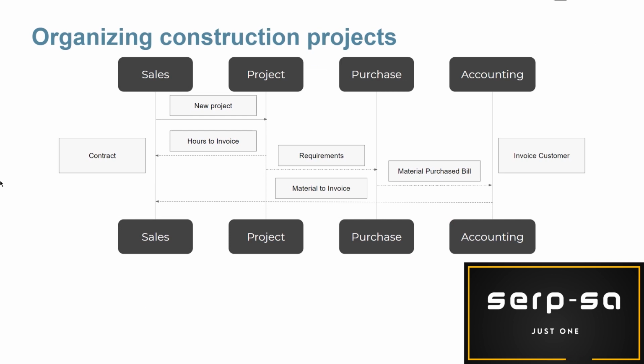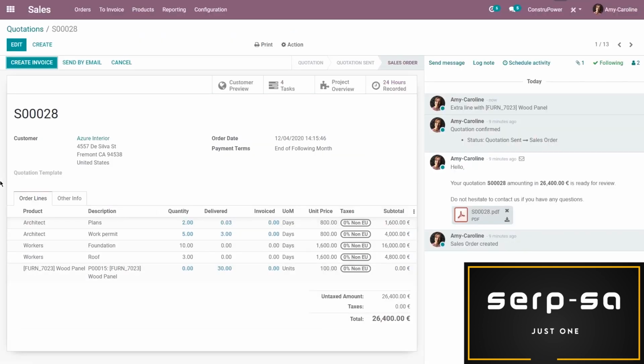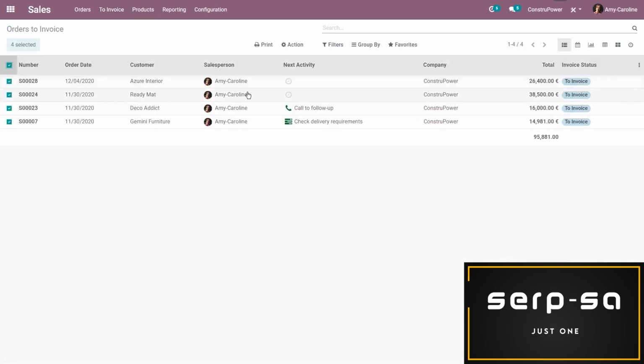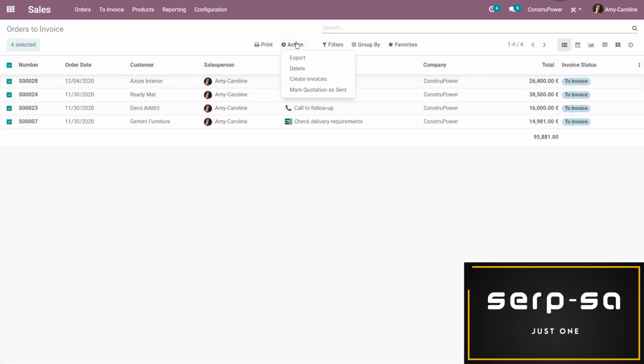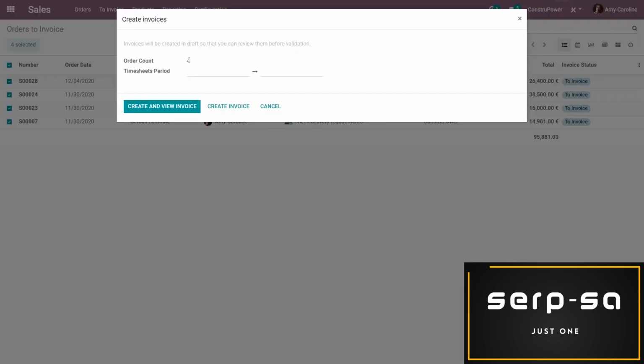Once again, only a few clicks are needed. So we're going to jump back. I can create the invoice here. But if I want to create invoices for all of my sales orders that are ready to be invoiced at the end of the month, I simply need to go to invoice, orders to invoice, select my orders, action, and create invoices.